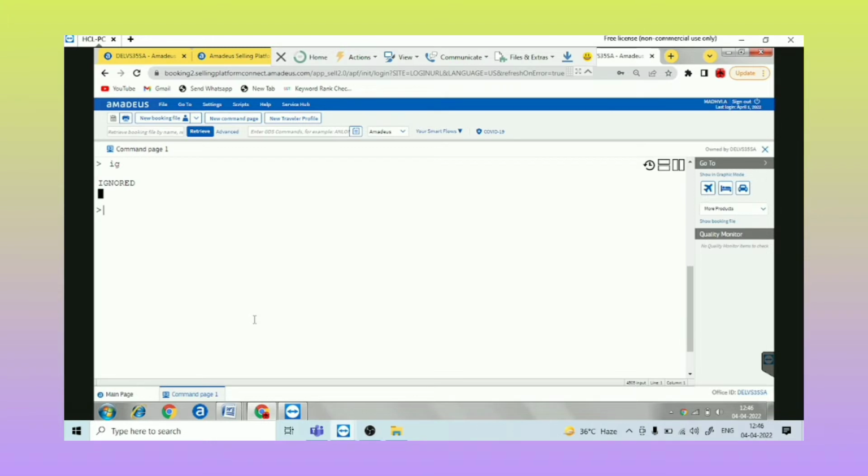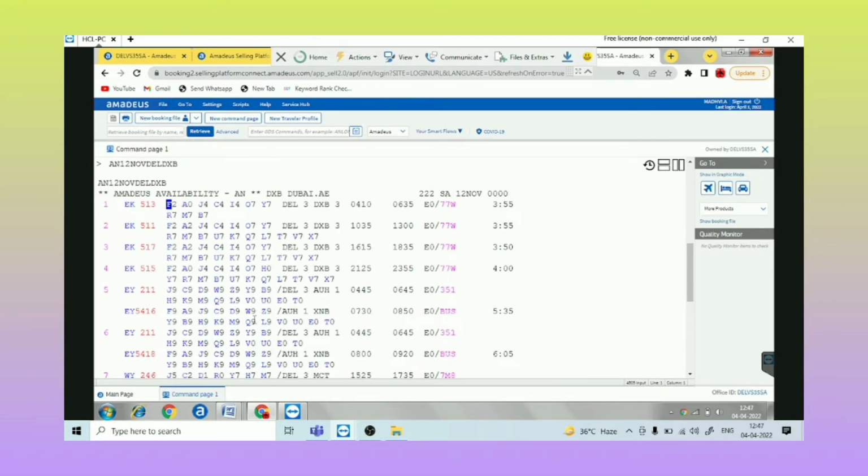Let's see. AN 12th of November, Delhi to Dubai. I'm looking for an availability for 12th of November, Delhi to Dubai. Okay, I'm getting so many availabilities on the screen. Emirates. Fourth line also has Emirates. The fifth line has Etihad, and so on.